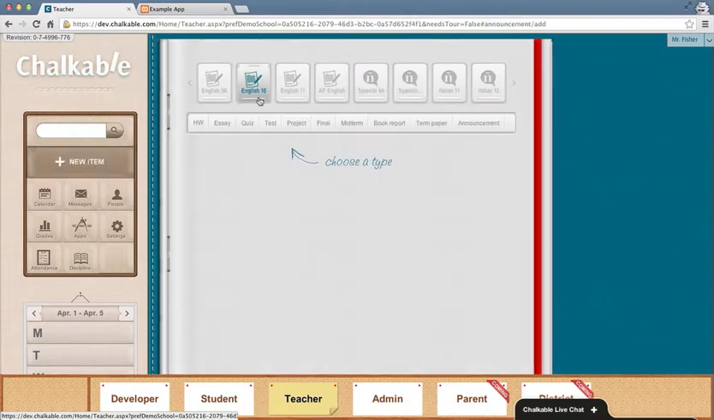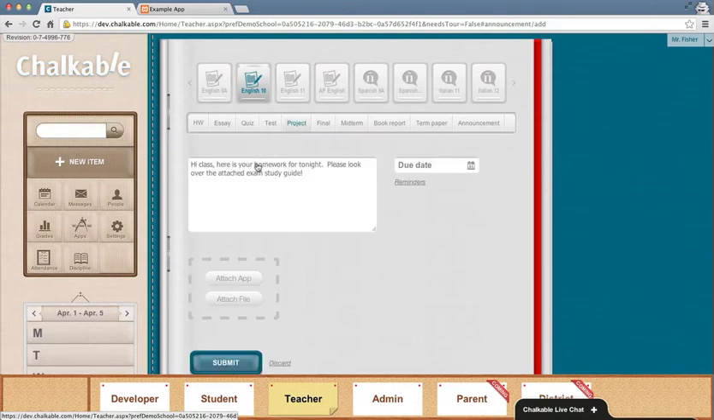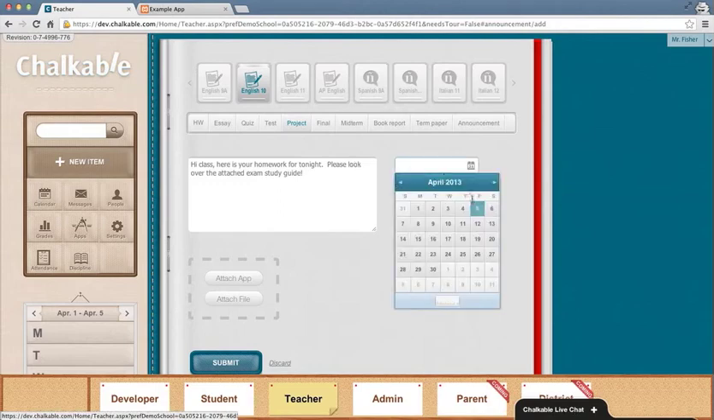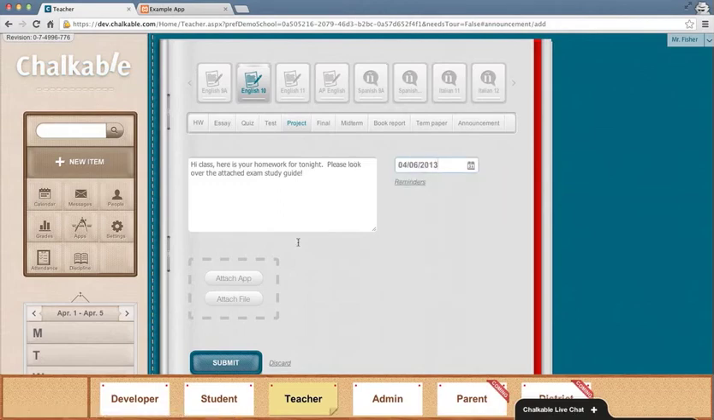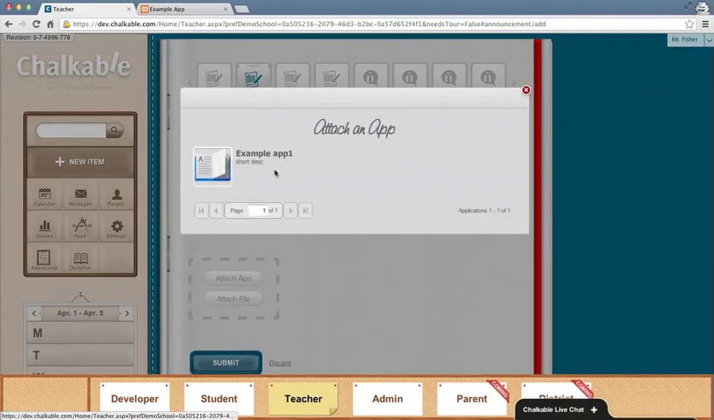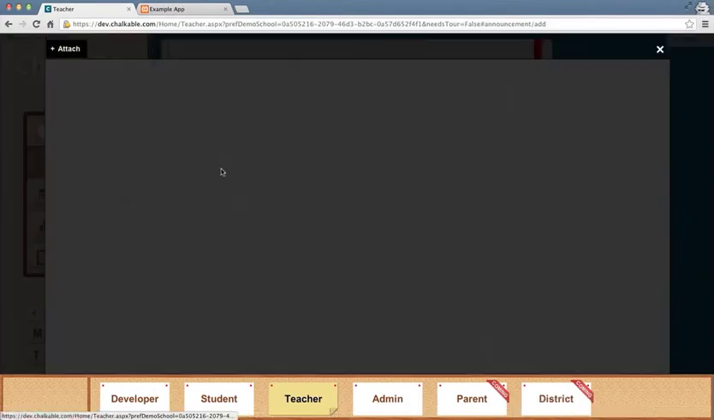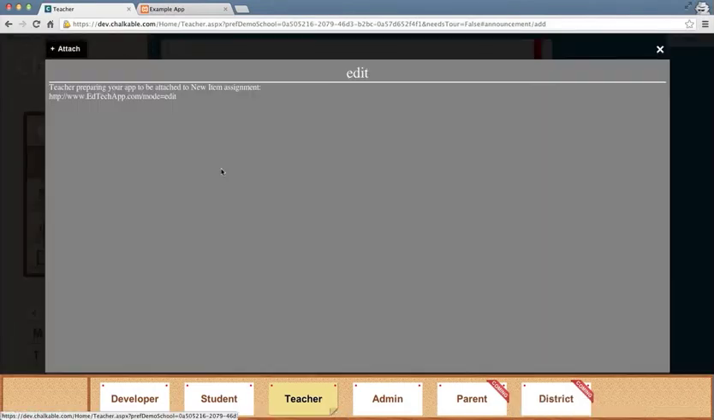Choose a class, let's say English 10. This is some project, and let's make it due on Saturday. Sorry, kids. So now let's attach the app. Here it is, example app 1. Click on that. So now what's happening is Chalkable is pulling the app from your URL, from your servers, into an iframe. And if you remember, all we did was point that URL to localhost.